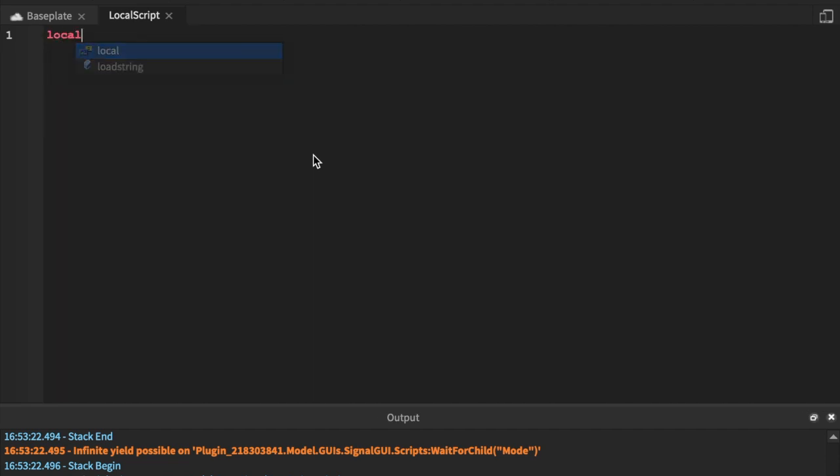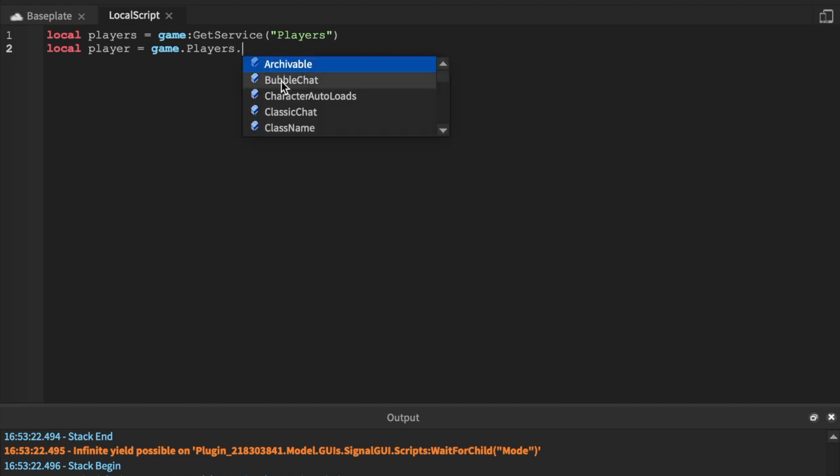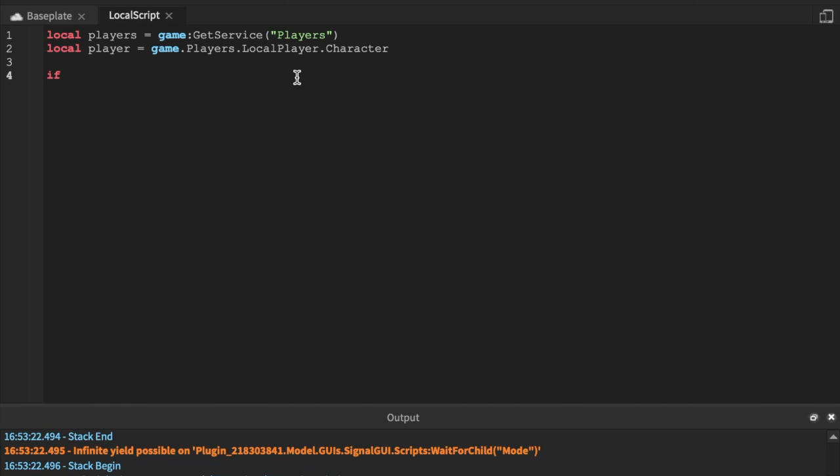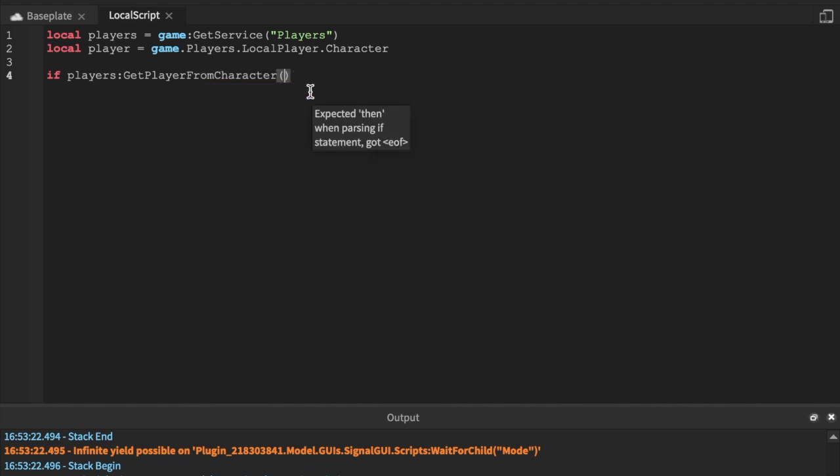We're going to say local players equals game get service players. We're going to get the player service. And we're going to say local player equals game dot players. We could also say players, but I like to do it this way. Local player dot character. Make sure it's a capital C. And we're going to say if players get player from character. We're going to skip a line here and say player wait for child humanoid. The reason we use a wait for child here is because we can't say first find first child. It's basically the same thing, but this waits for it to be instantiated inside of your game. So if people have slow PCs, this makes up for it.